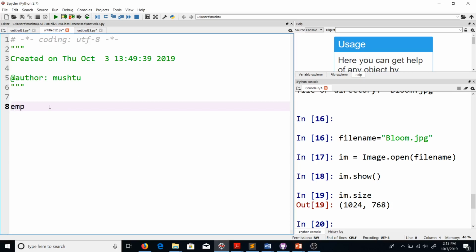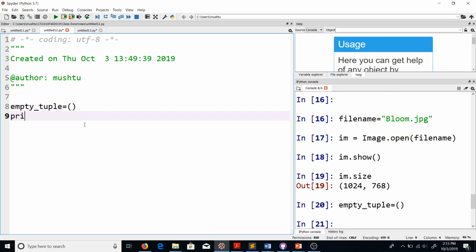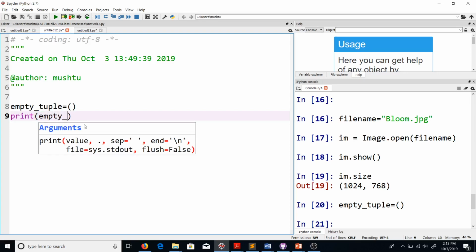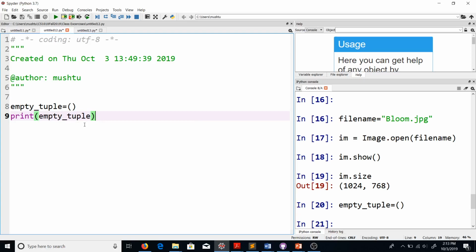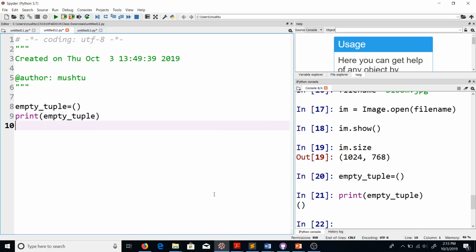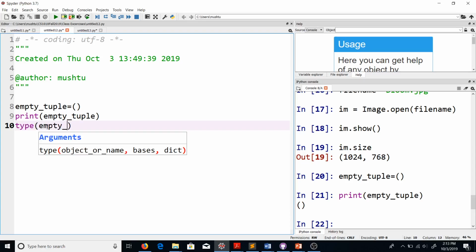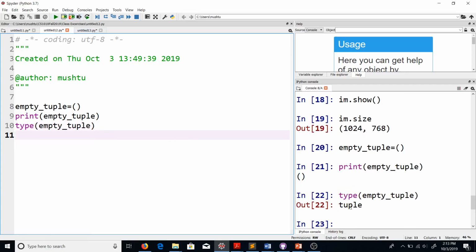Let me create an empty tuple to make it clear how to create a tuple. So these are the parentheses that should be used to create a tuple, and let me just say print. I already said empty tuple is the name of the object that I created, right? I get this, and let's also check the type of this empty tuple. The type should be tuple, as you can see here. Now obviously I did not create a tuple to have it empty. I can put values in it.